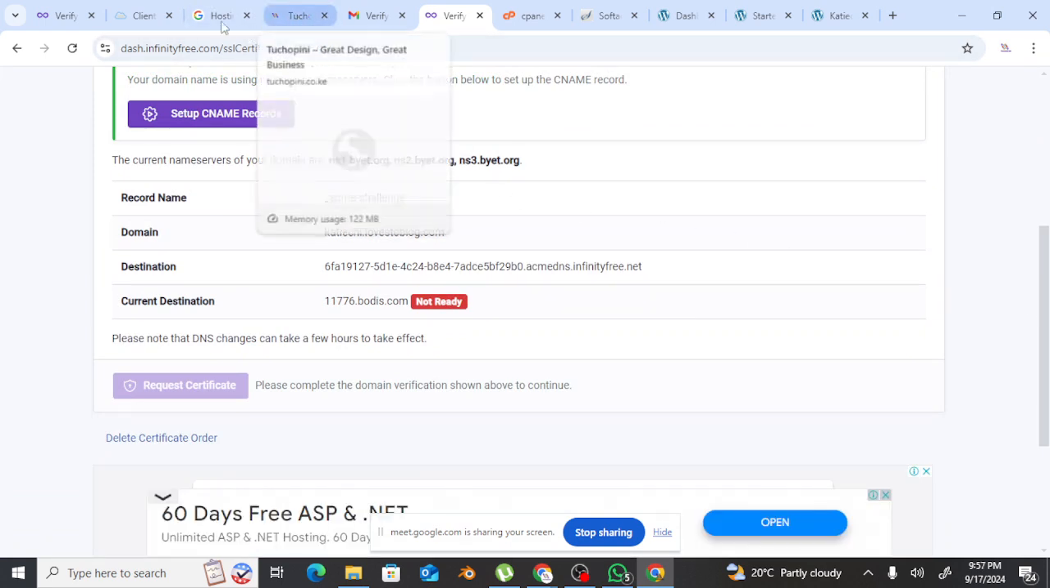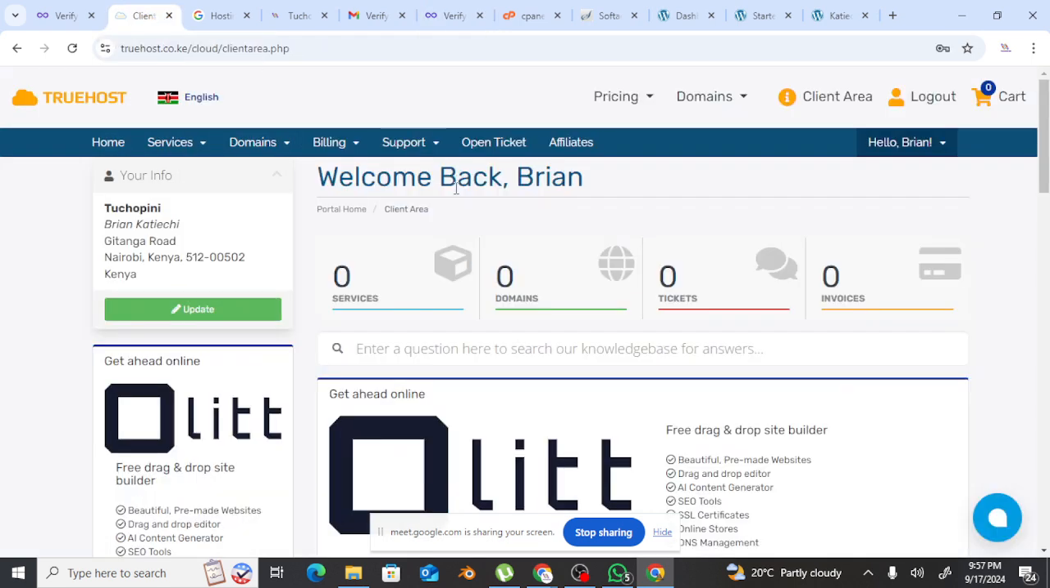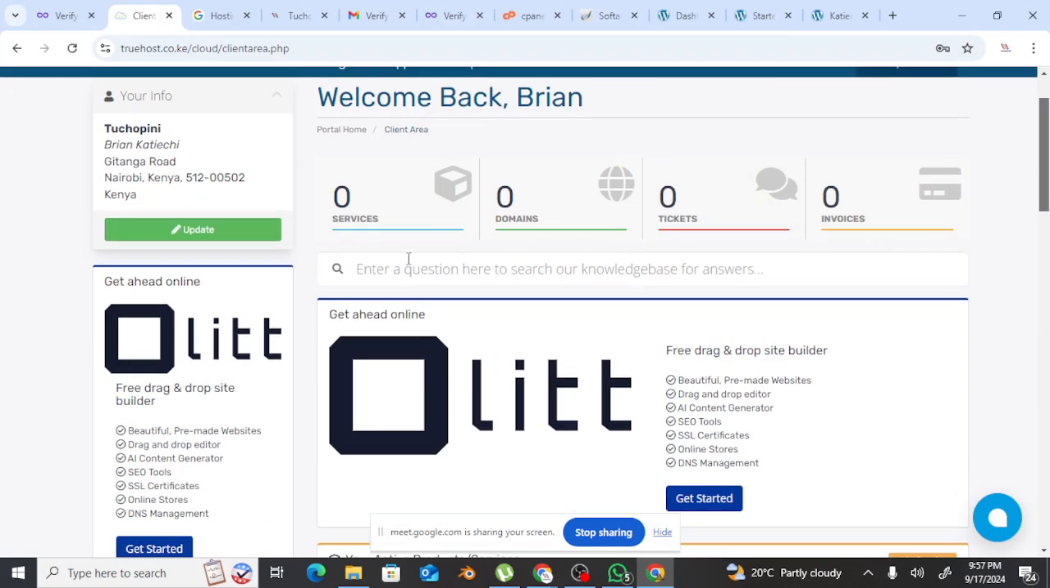But now let's finish it up with Truehost. When you get onto Truehost, we have 3 minutes. You will find services, domains, tickets, and invoices. Services are the hostings themselves. You buy one hosting, you can store 3 websites. Domains are those website names. Tickets is when you have an issue, you can send it to them. Invoices, they send you invoices when you're supposed to be paying.